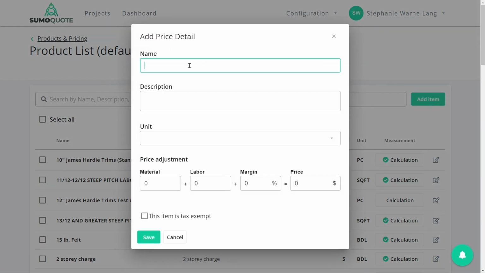Enter the name of the product as you will be searching for it in SumoQuote, or perhaps how your distributor labels it. This name will not show up for your customers to see, so it can be whatever you want it to be. If you use material orders, it may be most beneficial to you and your suppliers to use the supplier product names or numbers so that your material orders reflect what you are ordering.